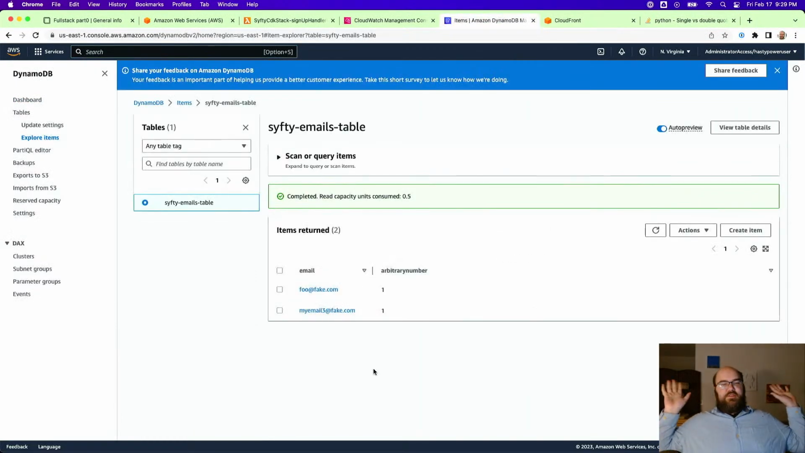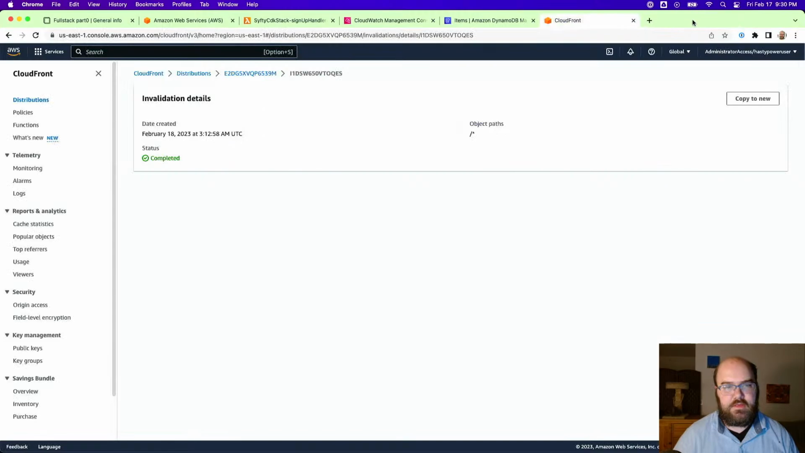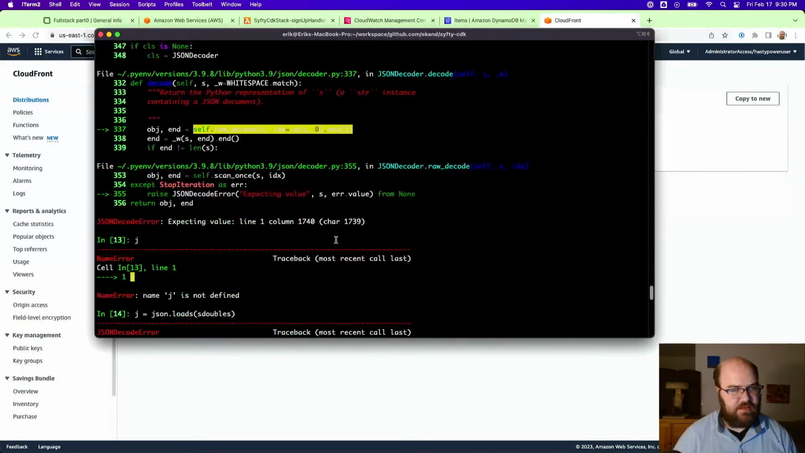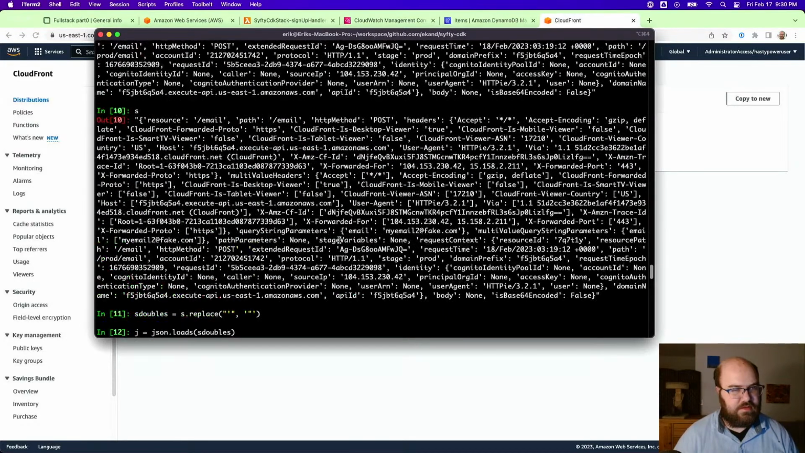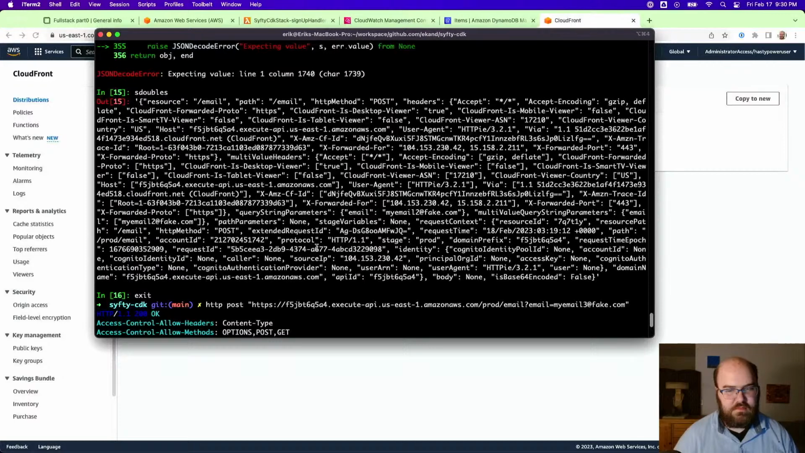My email 3 at fake.com. Woohoo. All right, so it's on the internet. The next step is to get it to be live at the actual domain sifty.net, which I own on a different AWS account. Although I'm bothered by the fact that I couldn't parse that JSON thing. I feel like these ones should be in quotes.